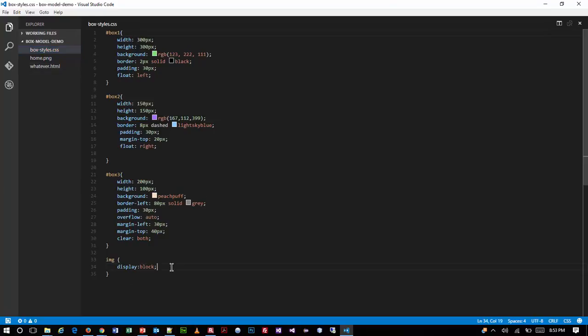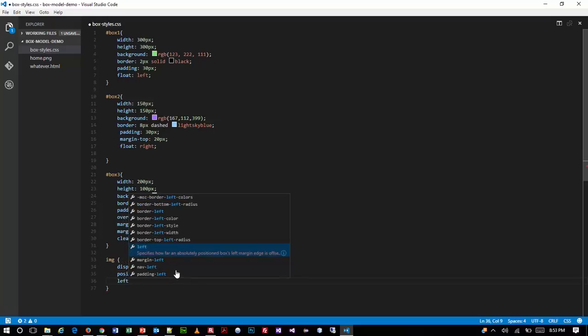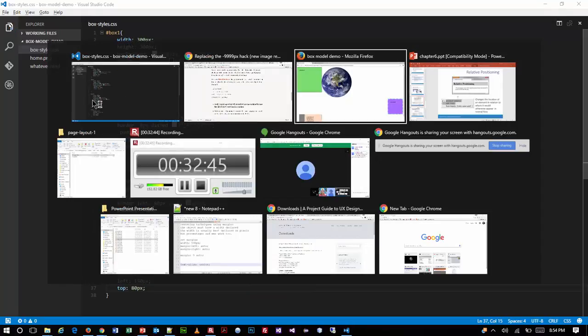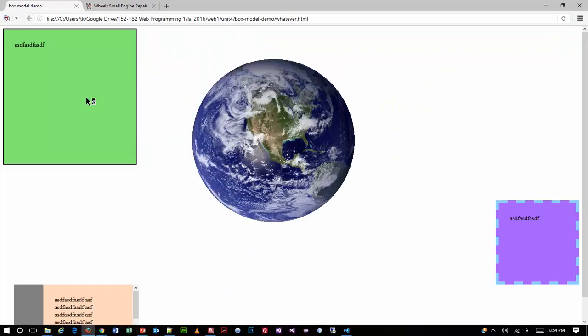So the image is told to display block, and then I would say position relative, and then I'm going to say left, how many pixels from the left where it would normally be, and I'll say 150 pixels. But then I'm also going to do top and say, I don't know, 80 pixels. And once again, we're going to save it. Now we're going to go back to this page and refresh.